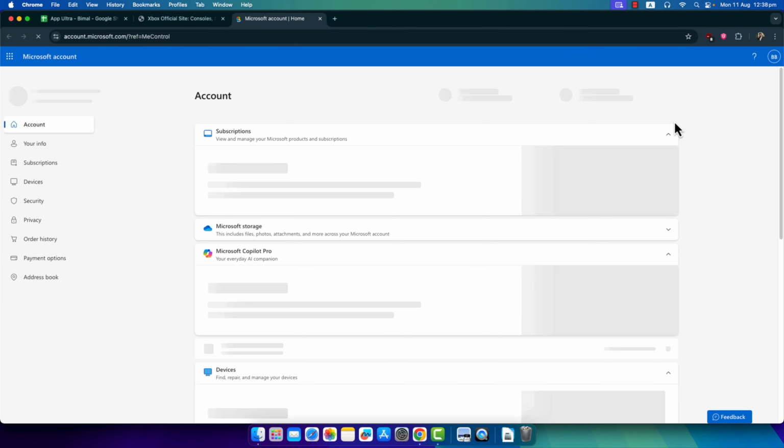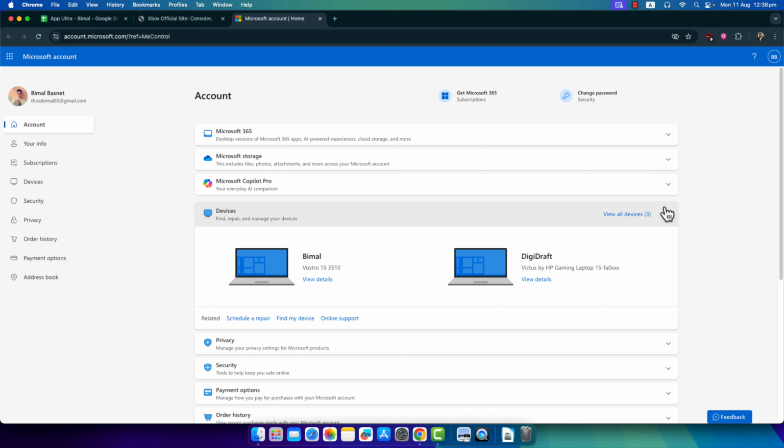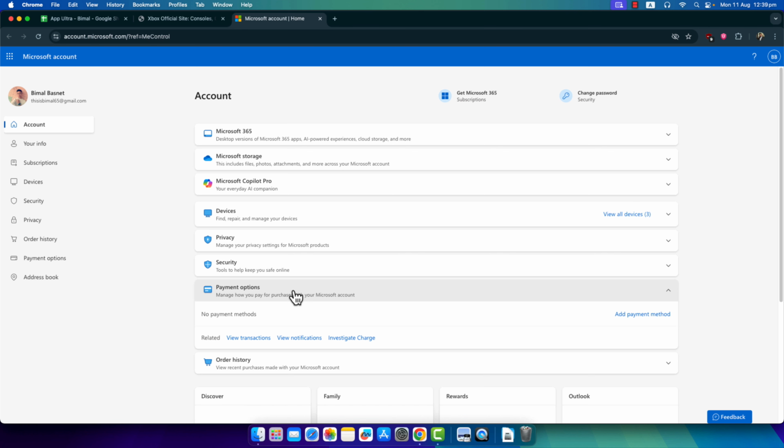Remember, if your payment method or your card is linked to any active subscription from Microsoft, you won't be able to remove that existing one, unless you add another one and make that the default one to remove the previous one. Once you're here on this page, scroll down and look for the option called Payment Methods and select it.